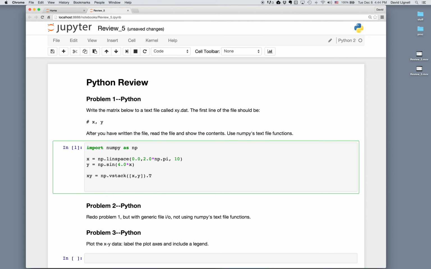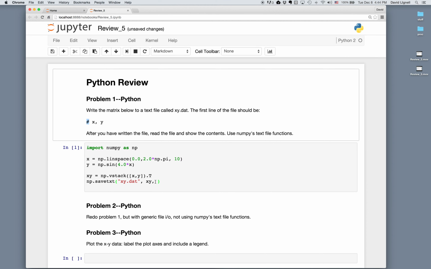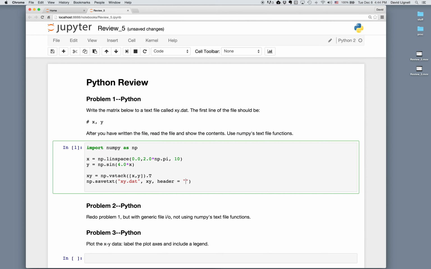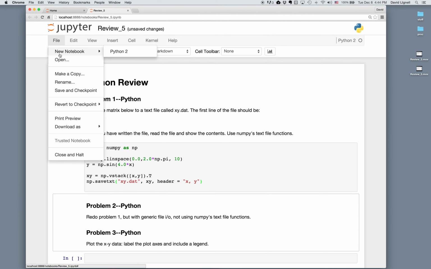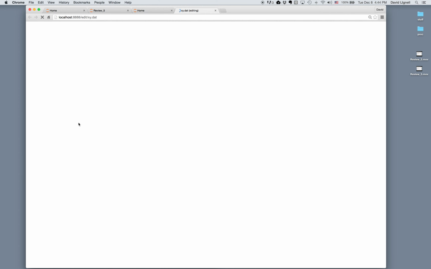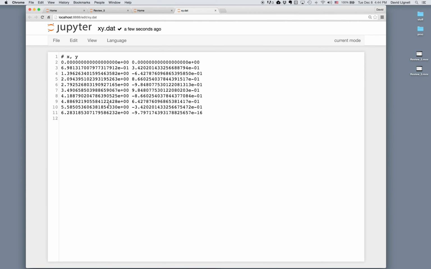Then to save the data, we simply write np.savetxt, give it the name of the file, xy.dat, give it the data, xy, and then we also want this header. Python will append the comment character for us, so we can do header equals x, y, and that's it. We can check it out if we go to file open, xy.dat, and sure enough, we get the data.